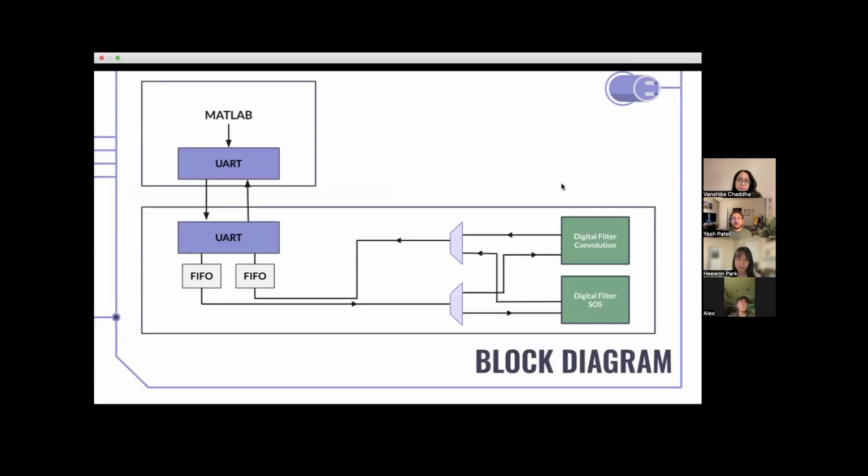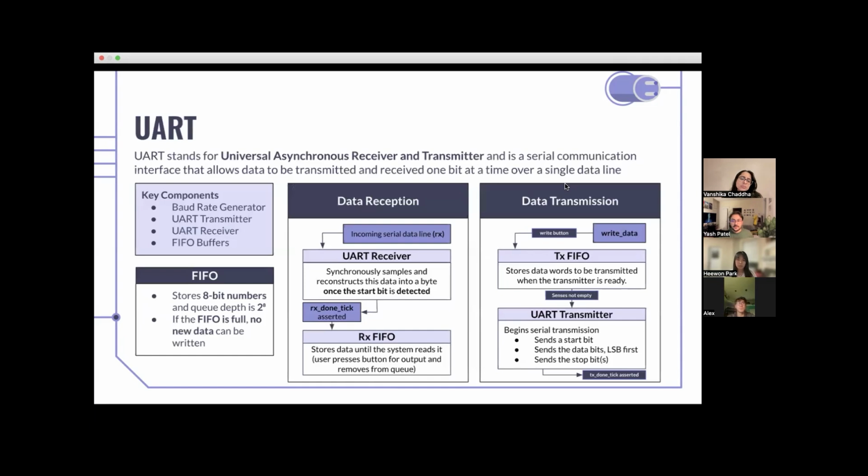So now to talk a little bit more about the UART. UART, or Universal Asynchronous Receiver Transmitter, is a serial communication interface that sends and receives data 1 bit at a time over a single data line. It consists of key components such as the baud rate generator for setting the transmission speed, a transmitter and receiver for handling data, and FIFO buffers for temporary storage.